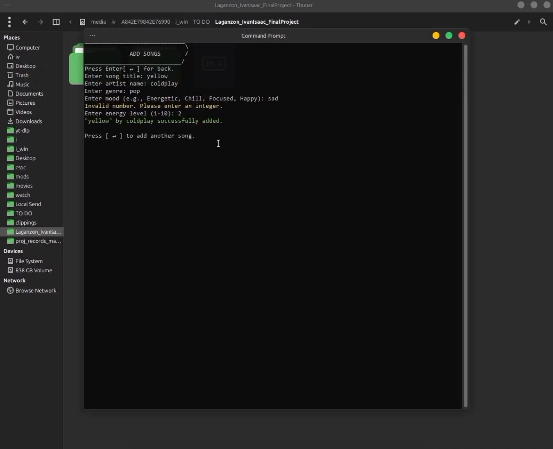And then all throughout the entire program, empty inputs are basically treated as the back button. So if we press enter without any input, it goes back to the menu.